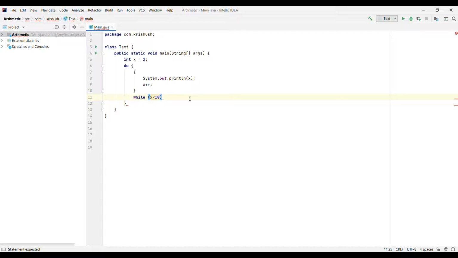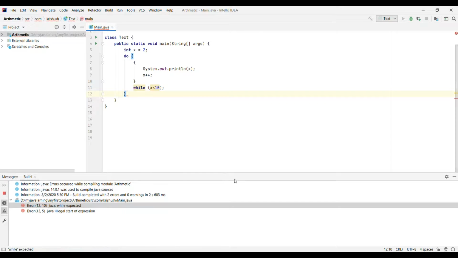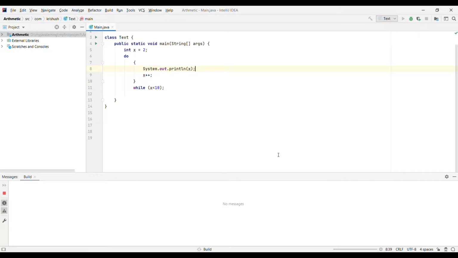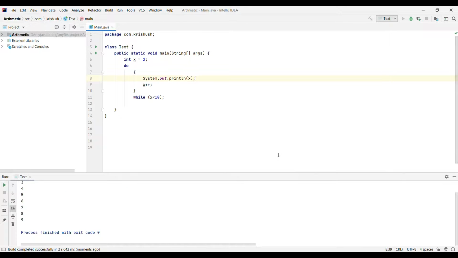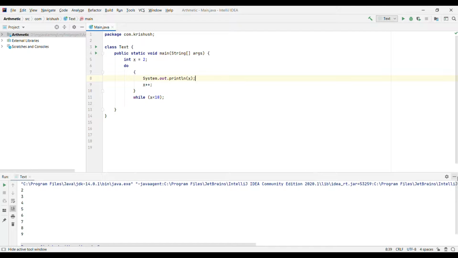Now let's run the program and see what the output will be. Okay, sorry, I think I have put something wrong. After do we have created this do. Let's run it again because there is some mistake in the curly braces. Again, yeah, as you can see the output is 9, so it's from 2 to 9.